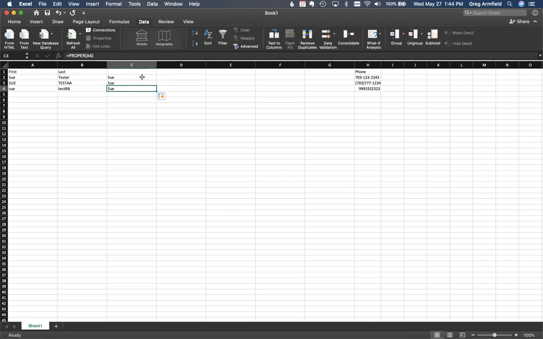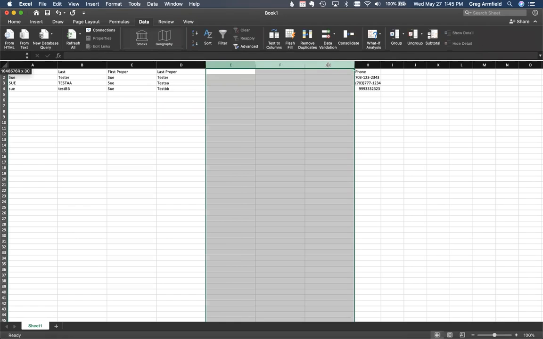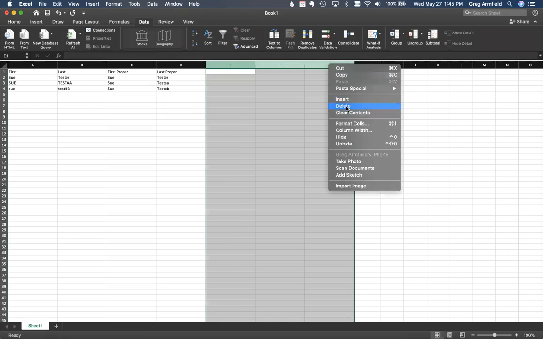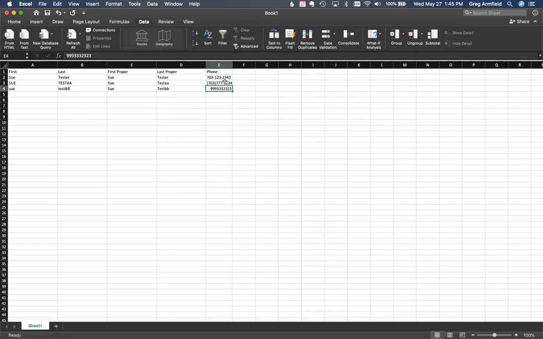And I could do the same thing with the last name if I wanted. I can just copy that, paste it there, and drag this down. And now I've got the last name all in proper case. So I could say first proper and last proper. Okay, and then finally we've got a couple extra rows, so I am just going to highlight and delete those, and now I've got phone number.